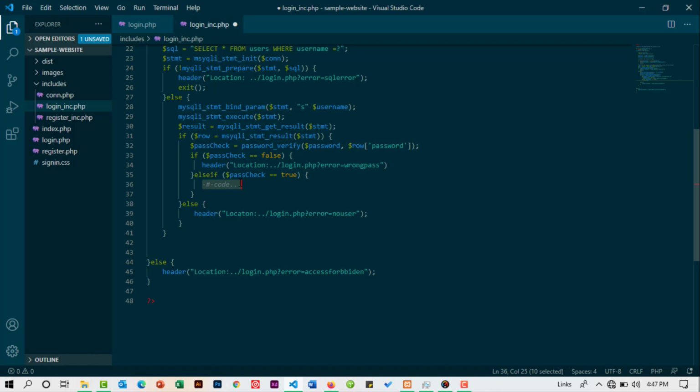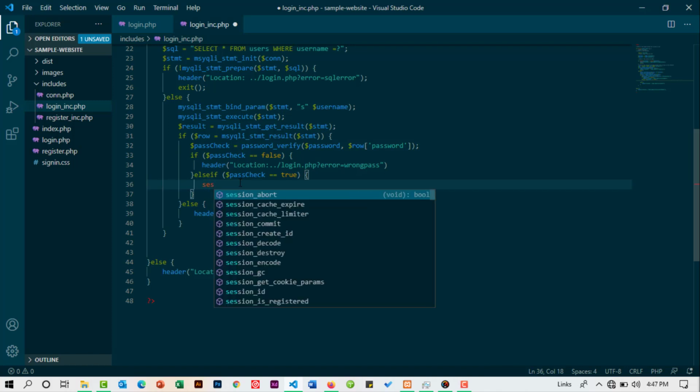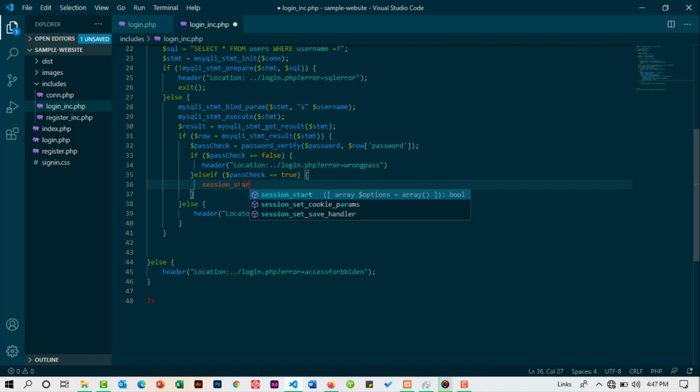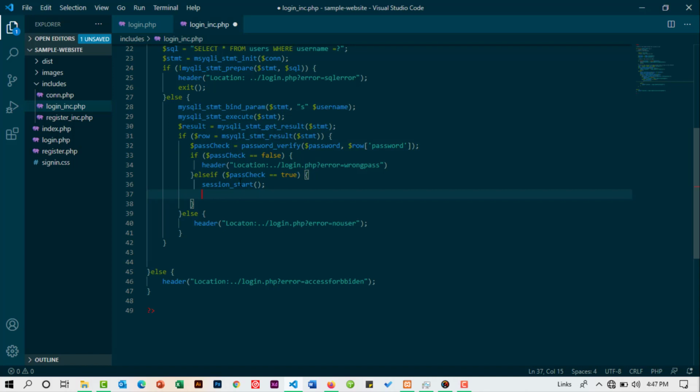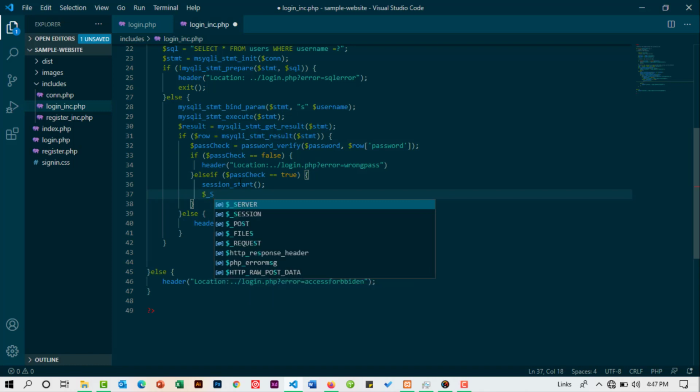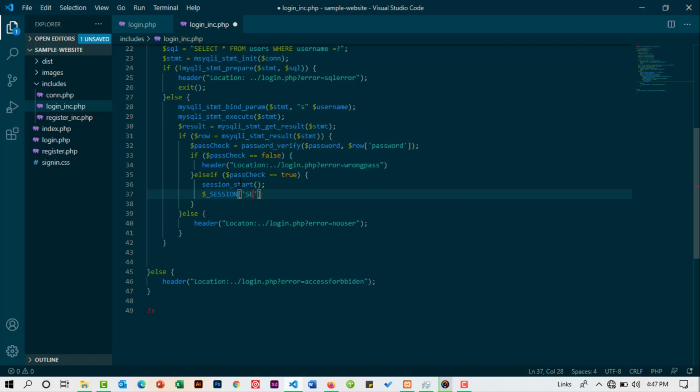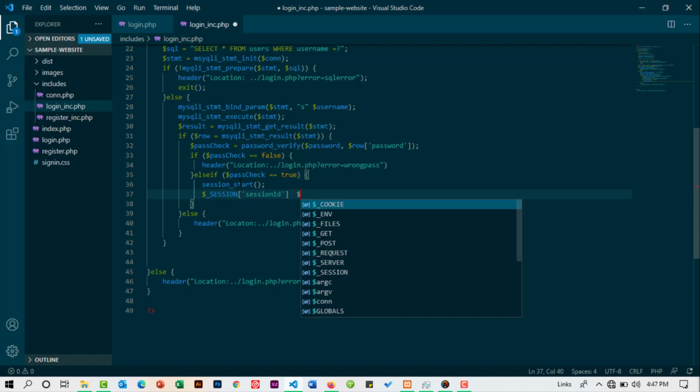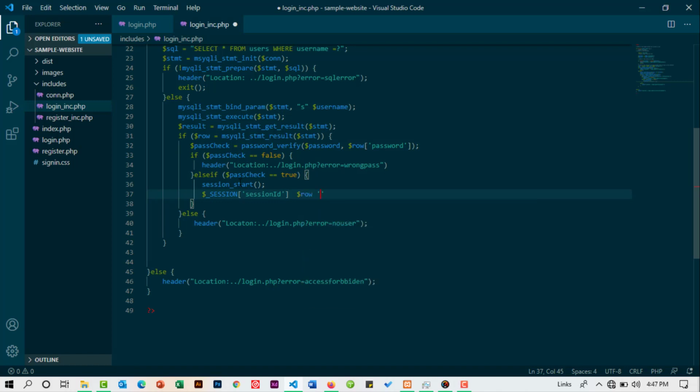So now, before we log in the user, we're going to start a session here. So I'm just going to say session_start, and what we want to grab using the session is the session ID and the session username. So I'm going to say session, and the first will be session ID, which will be equal to row ID.